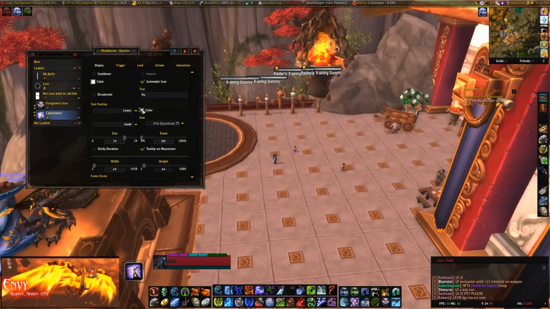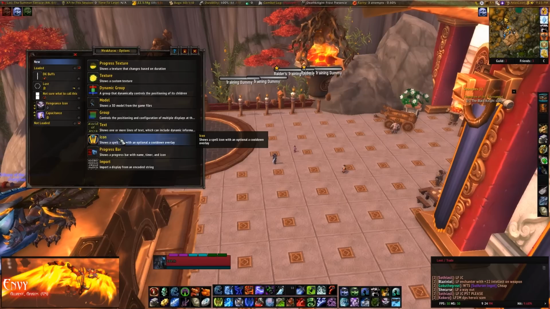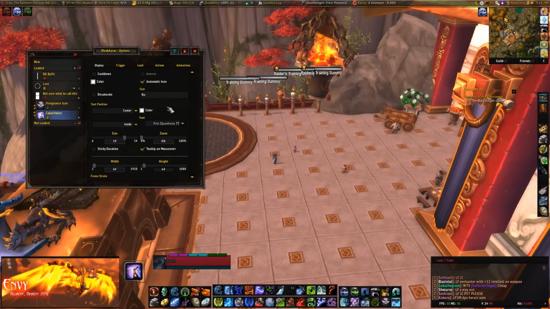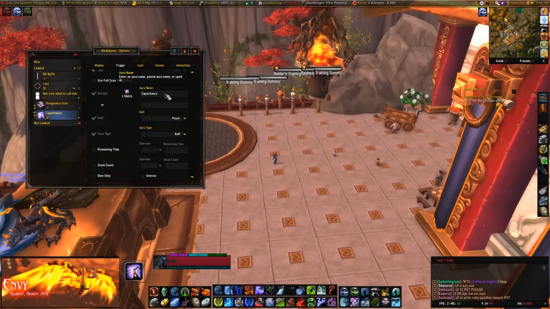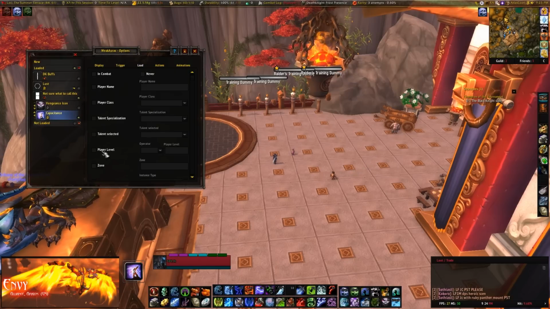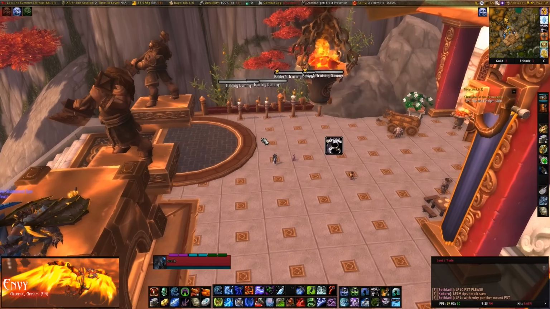So again, this is an icon type. The type is icon, the exact same as before. The big difference though is that I'm going to leave %s as the default text. The trigger is called capacitance. It's a player buff. I don't need to do Own Only because it's always going to be me doing it. And I didn't put in combat, but that's fine.